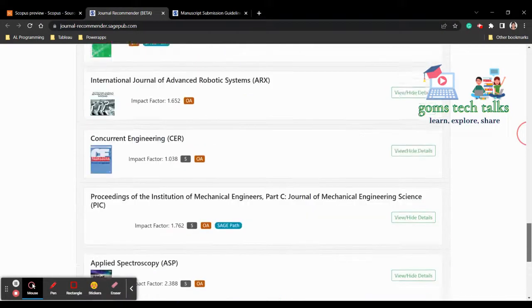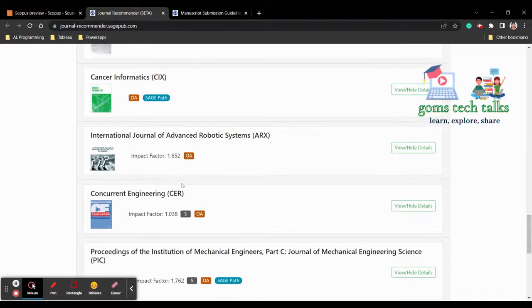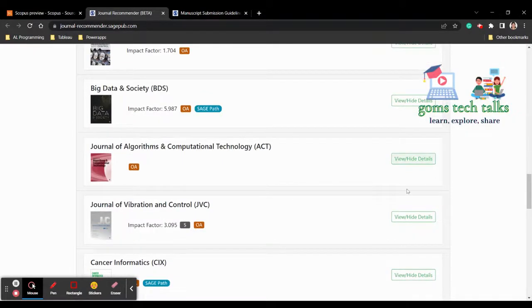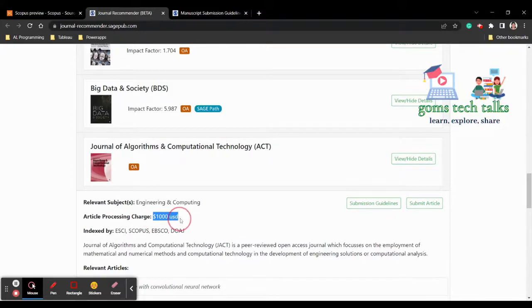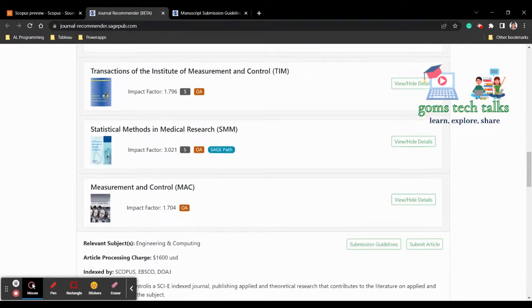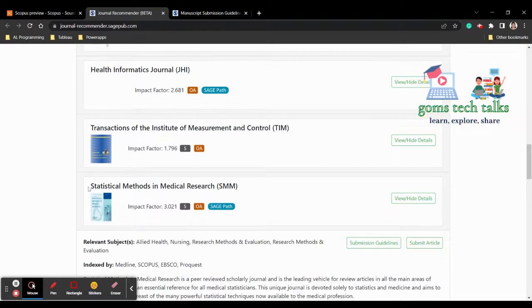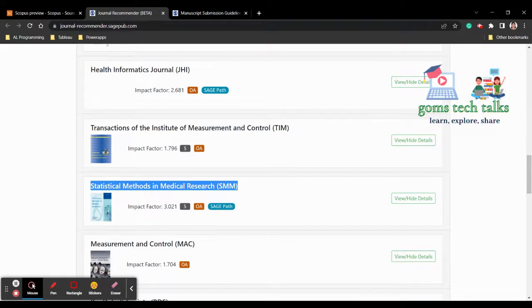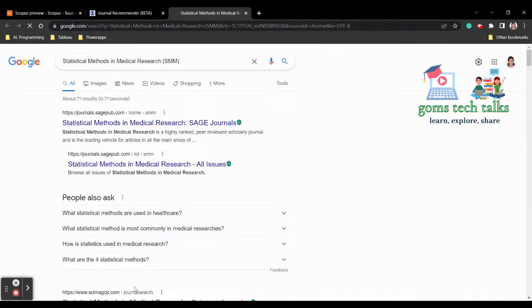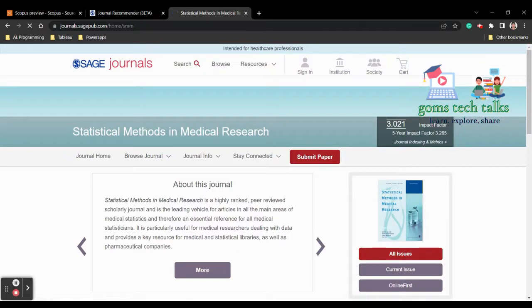You can check various options here, like Concurrent Engineering and International Journal of Advanced Robotics. If you have an article processing charge or publication charge, they will mention it here. For a few, they haven't mentioned it, so you can simply proceed, or else you can mail that particular journal, as they may have given contact details, and find out whether they have any charges. This is how you can easily find which journal is suitable for your article title.